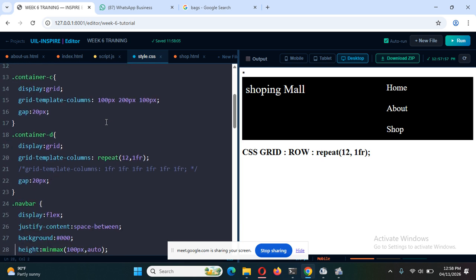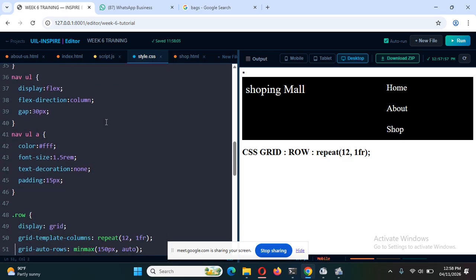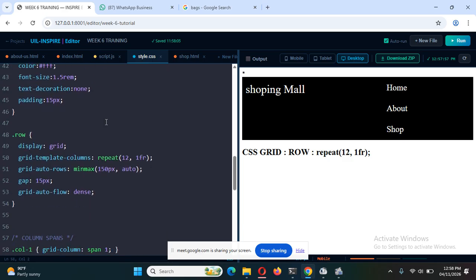Let's use row. So as you can see here, row is what? Display in grid form. Then the grid template column is 12 fractions. So the grid auto rows as in height is max 150 and auto. Gap here is 15 pixel and include.